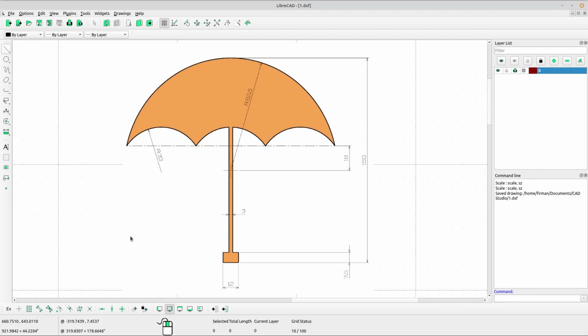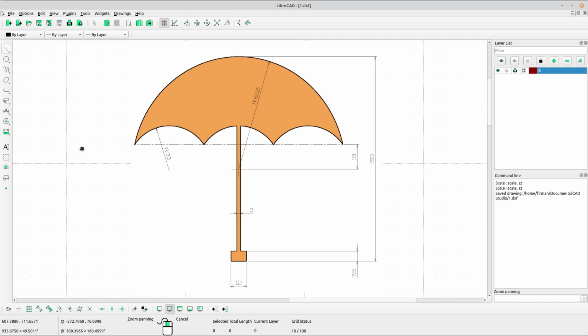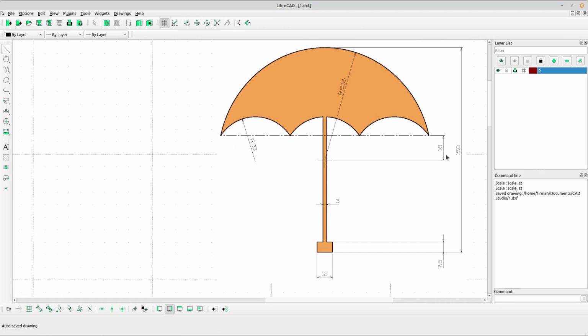Okay friends, today I want to draw an umbrella in LibreCAD. I think it is a simple umbrella. For the first step, I think we should activate some snap functions. There are several: snap endpoint, snap center, snap middle, and snap intersection.